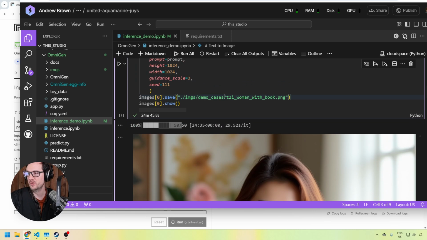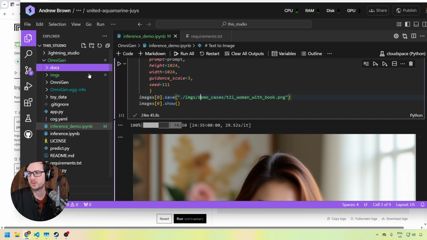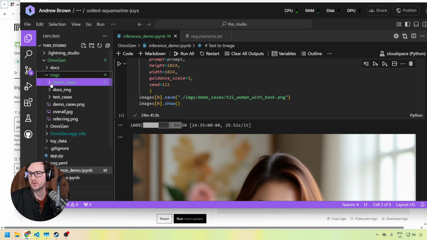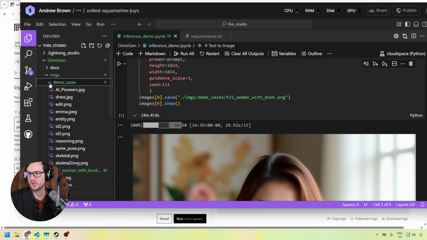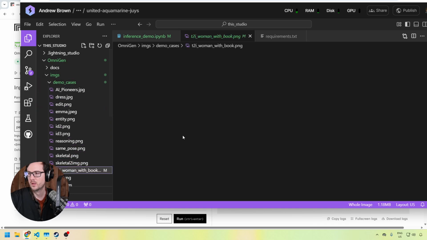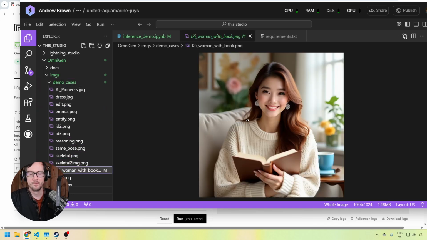It does output it to images, demo cases, and we didn't have that before. Let's give this a refresh and see if we have that. So images, this is new, demo cases. And here it is. Exactly like the other one, so not that exciting, but at the very least it did generate it out.